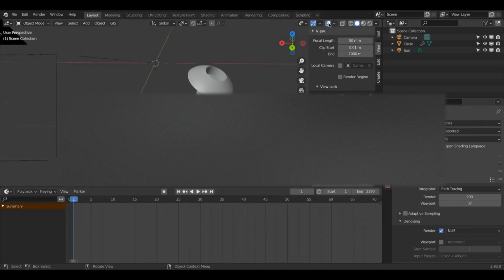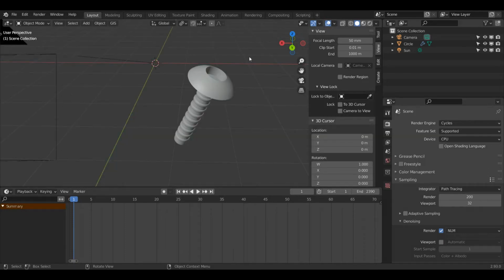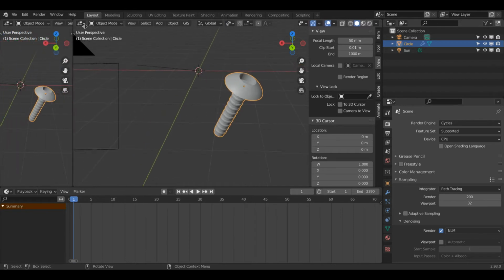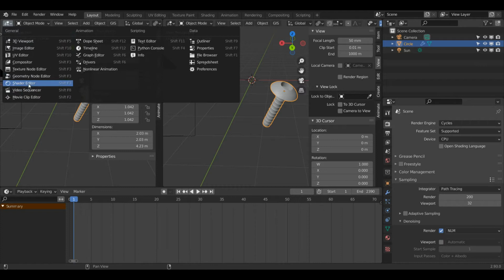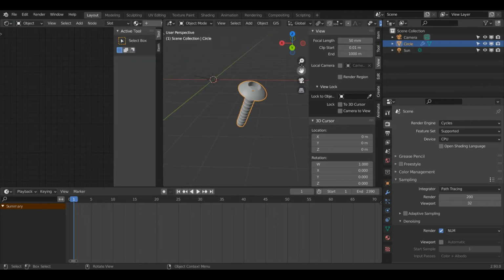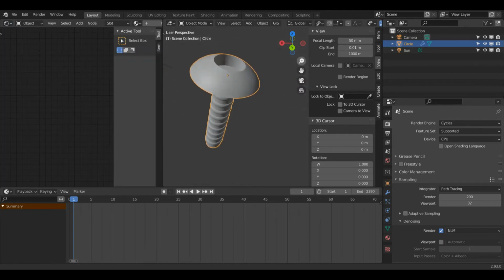So without further ado, I'm going to turn on my overlays here. I'm going to left click my screw here and come up to the top left hand corner and left click and drag. And now I'll get a new window, and I'll change my editor type to shader editor. Then I'll pan along and zoom in.